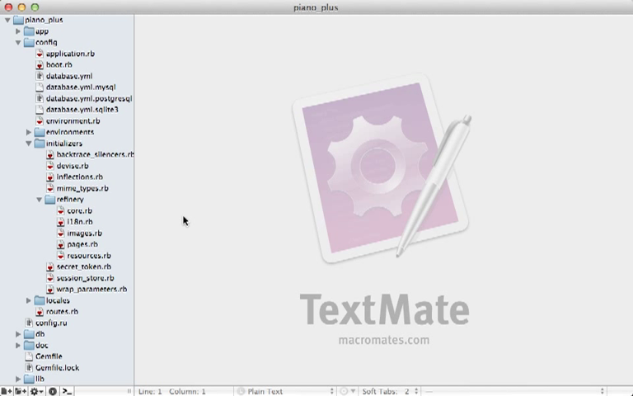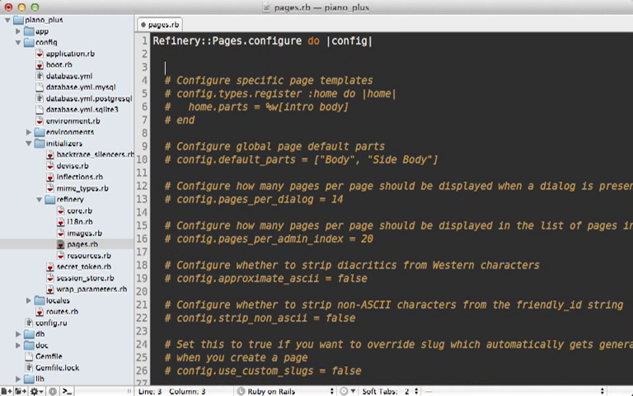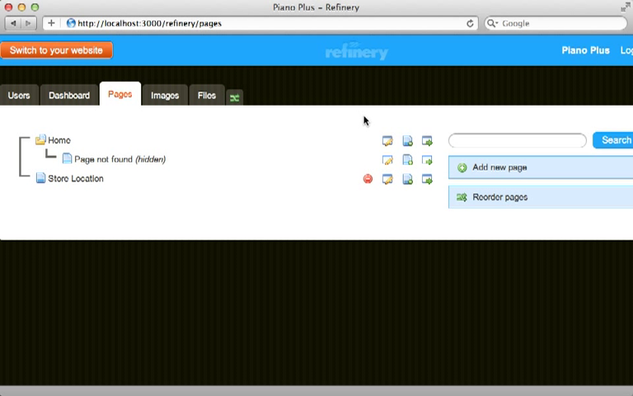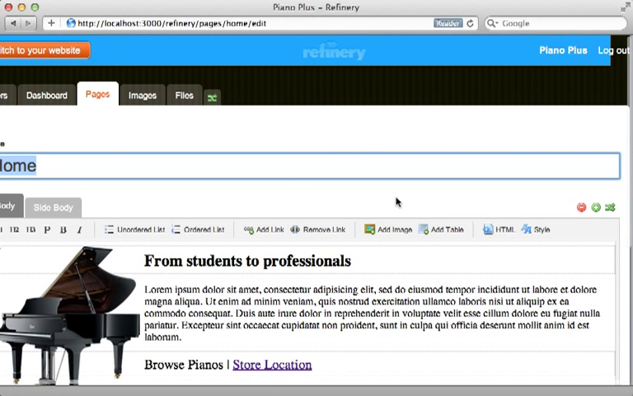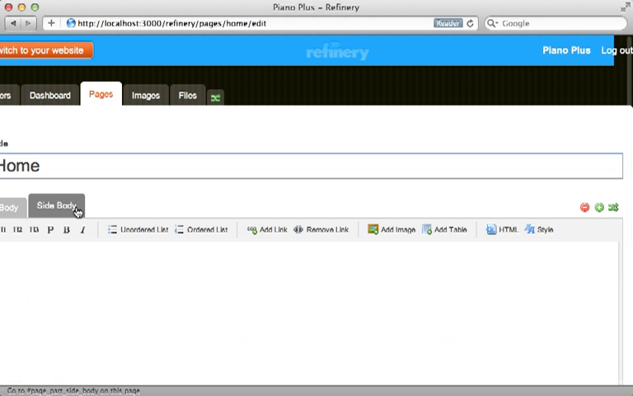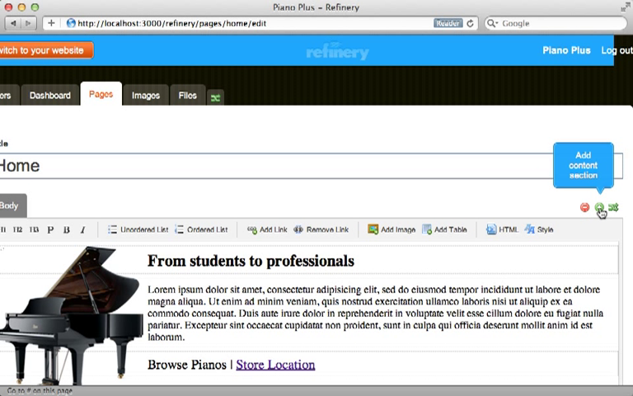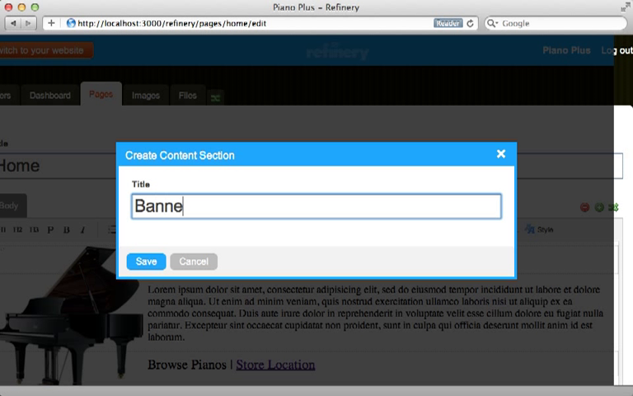Now there is a configuration option in Refinery that can help out with this. If I go to the Refinery Pages configuration file, I can add a new config called New Page Parts and set that to true. And then after a quick restart of the Rails app and then editing the homepage again, you can see I now have these options to configure the page parts. I can choose to remove a part, so I can choose a side body here and choose to delete that. I can also add a new part, let's call it banner.